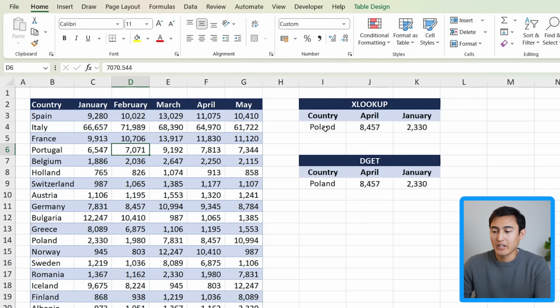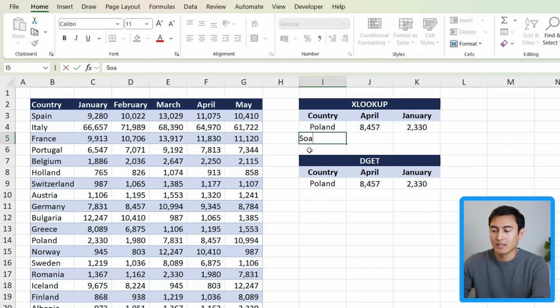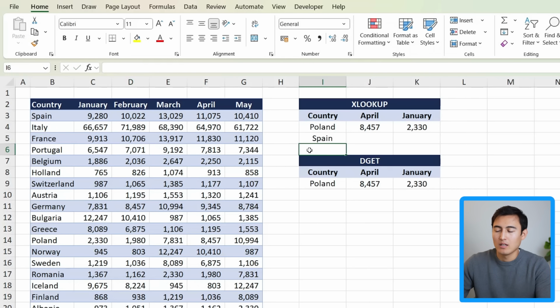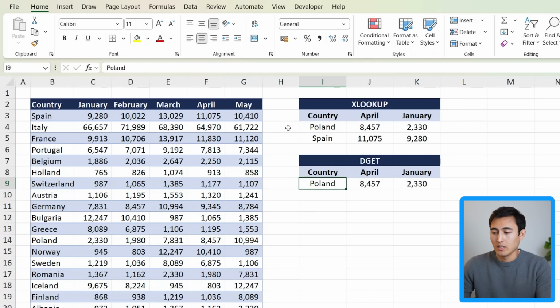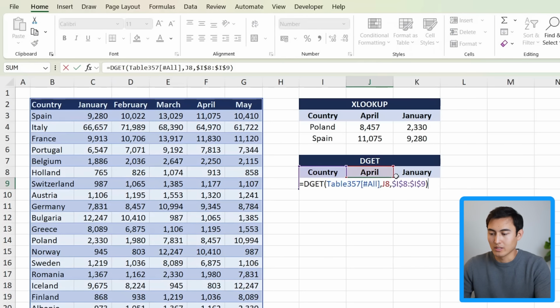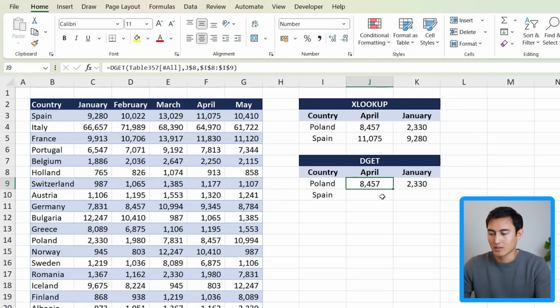And the final limitation is that you can't drag the formula down. For example, in this scenario, if we wanted the sales for Poland and also for Spain, we can just type that easily, and from here I can just drag that down, and it's not a problem to do that with the XLOOKUP function. If we try doing the same thing down below with the DGET function, I first need to make sure this April is locked correctly, so I'm just gonna put a $ sign on the 8 here, so we can drag it to the side.